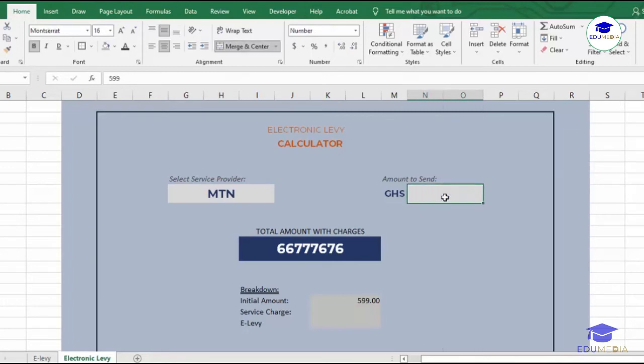So here, let me just put my 599 for example, and there's going to be a lot of calculations down here. But before that, first of all, I want this initial amount here to be the same as this amount here. You see, I just hard coded this 599. I can just put 500 here. You see, it doesn't change anything. So what I want to do is to make sure that this amount here is the same as this.